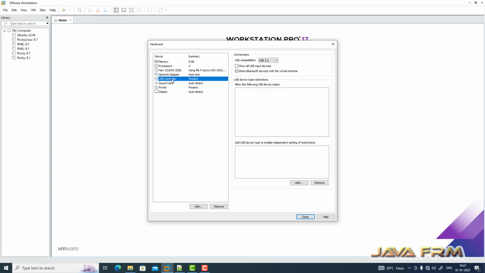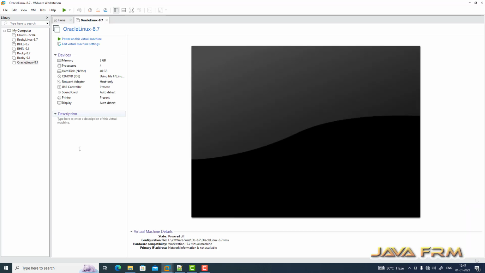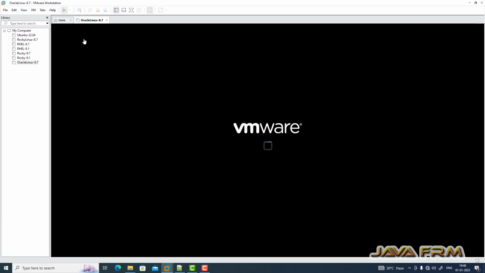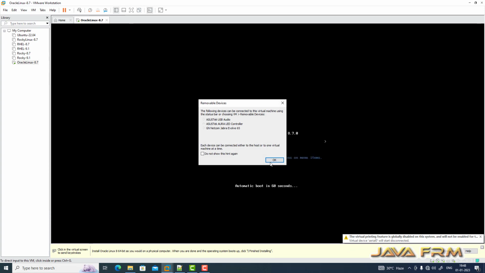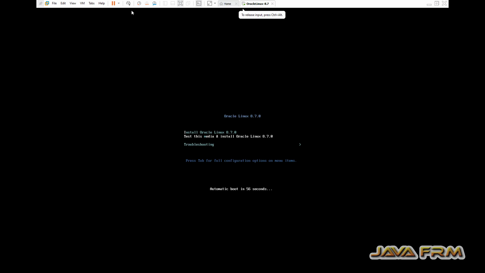Next, I am choosing host only adapter, which means I am doing an offline install. So I am not going to connect to the internet anymore. It's a purely offline installation, which means all the guest edition features will be installed offline itself. Okay. So I'm not connecting to the internet. So let us start the Oracle Linux 8.7 virtual machine and start the installation.